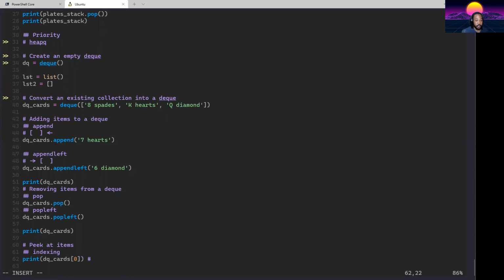This should show us our eight spades. And let's say we want to look at the right, our last thing in there, right? The queen diamond. Then we just access it like we would a list. And yes, it also works that you can use any of the numbers in between. Let's say you want to access the king of hearts here. You could do deck of cards and index it at one, and you will get the king of hearts just like you would a list.